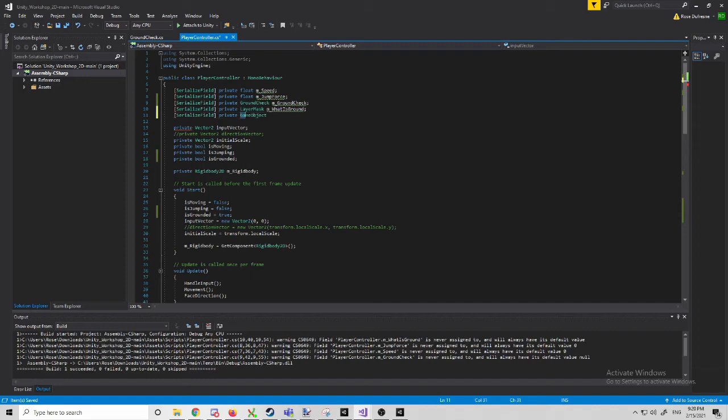The reason why I'm doing game object is because we're gonna be adding a prefab which has a whole bunch of behavior of its own, so we can't go too specific and use a specific class like ground checked. We have to use the entire object instead, because this game object will have its own components. But yeah, so we're gonna call this game object M projectile.